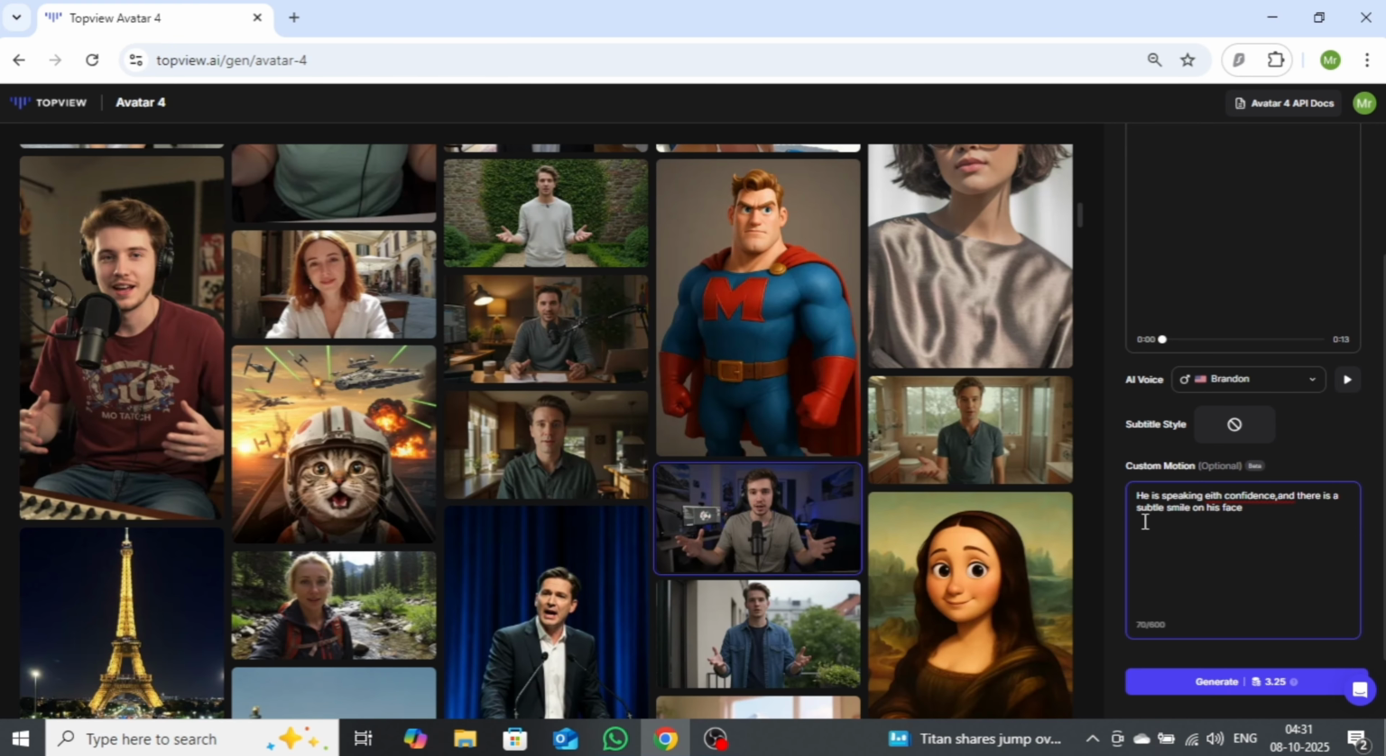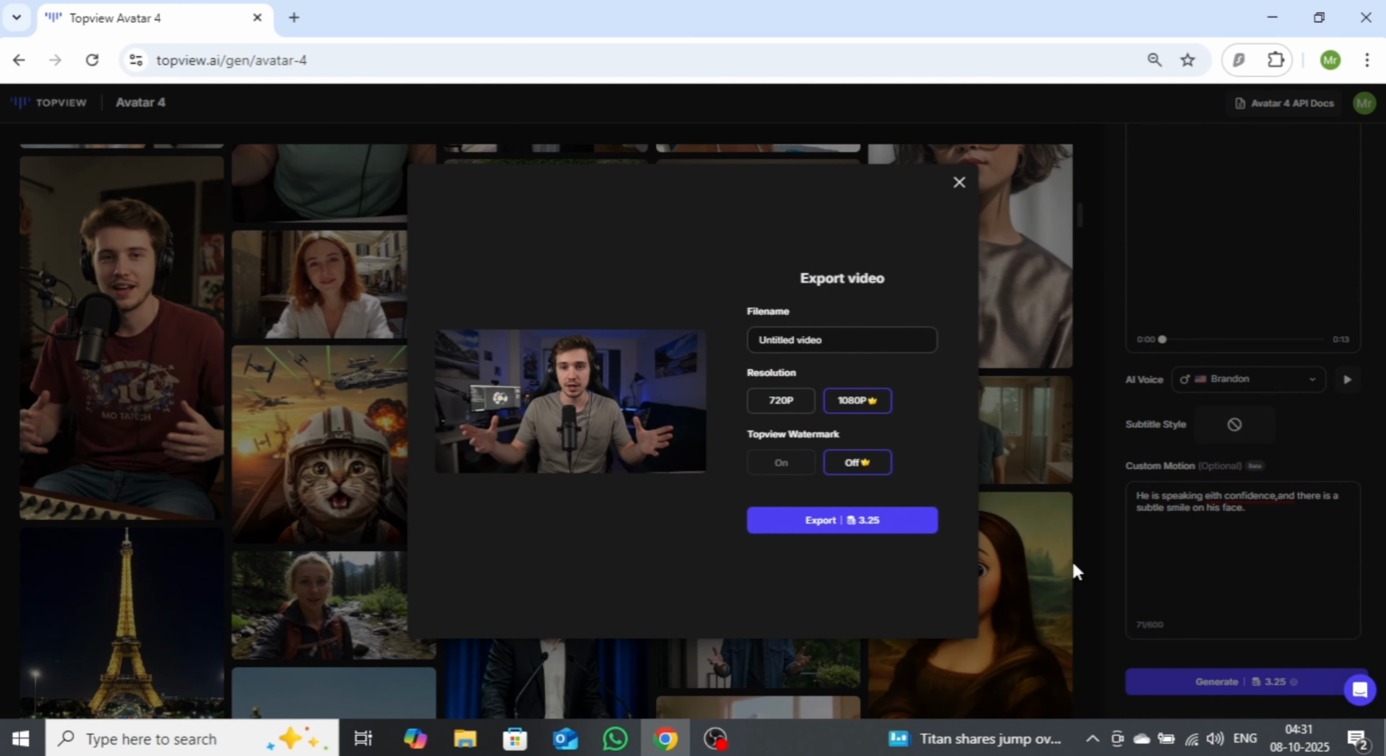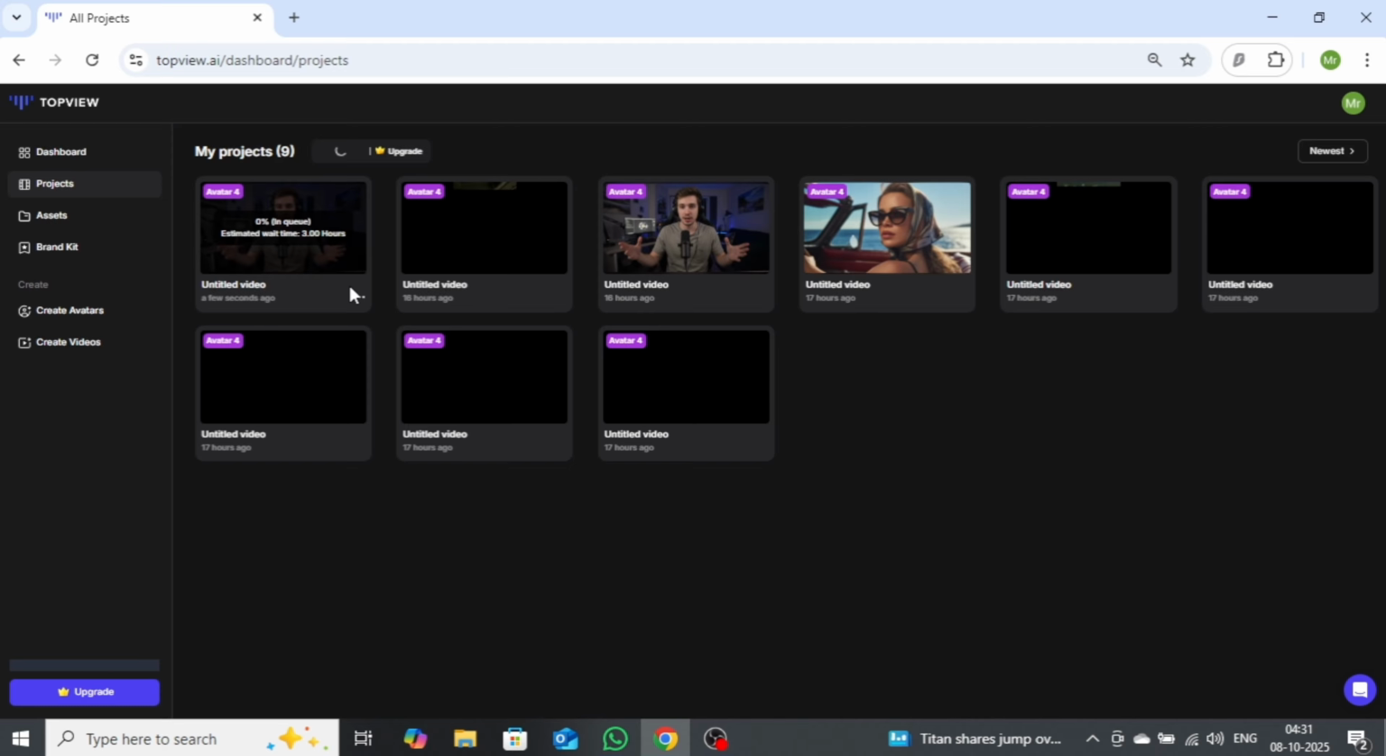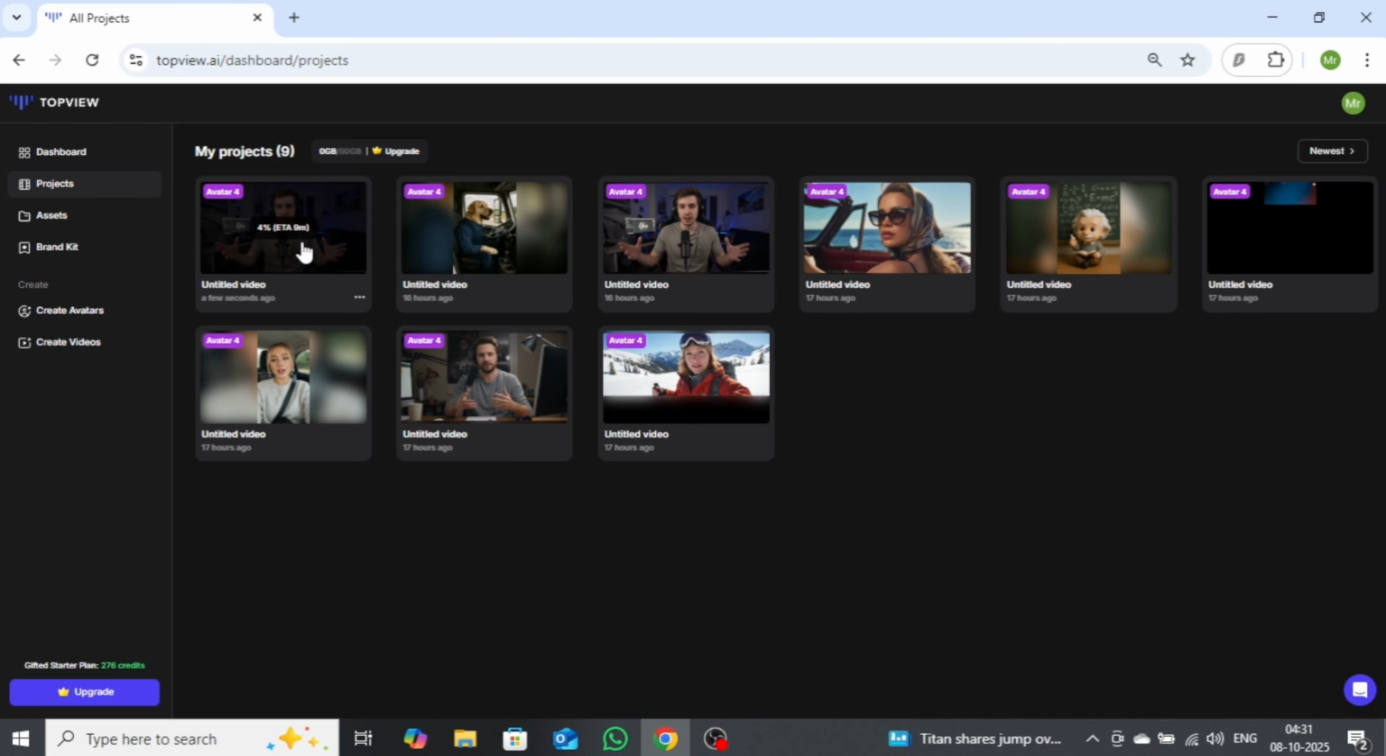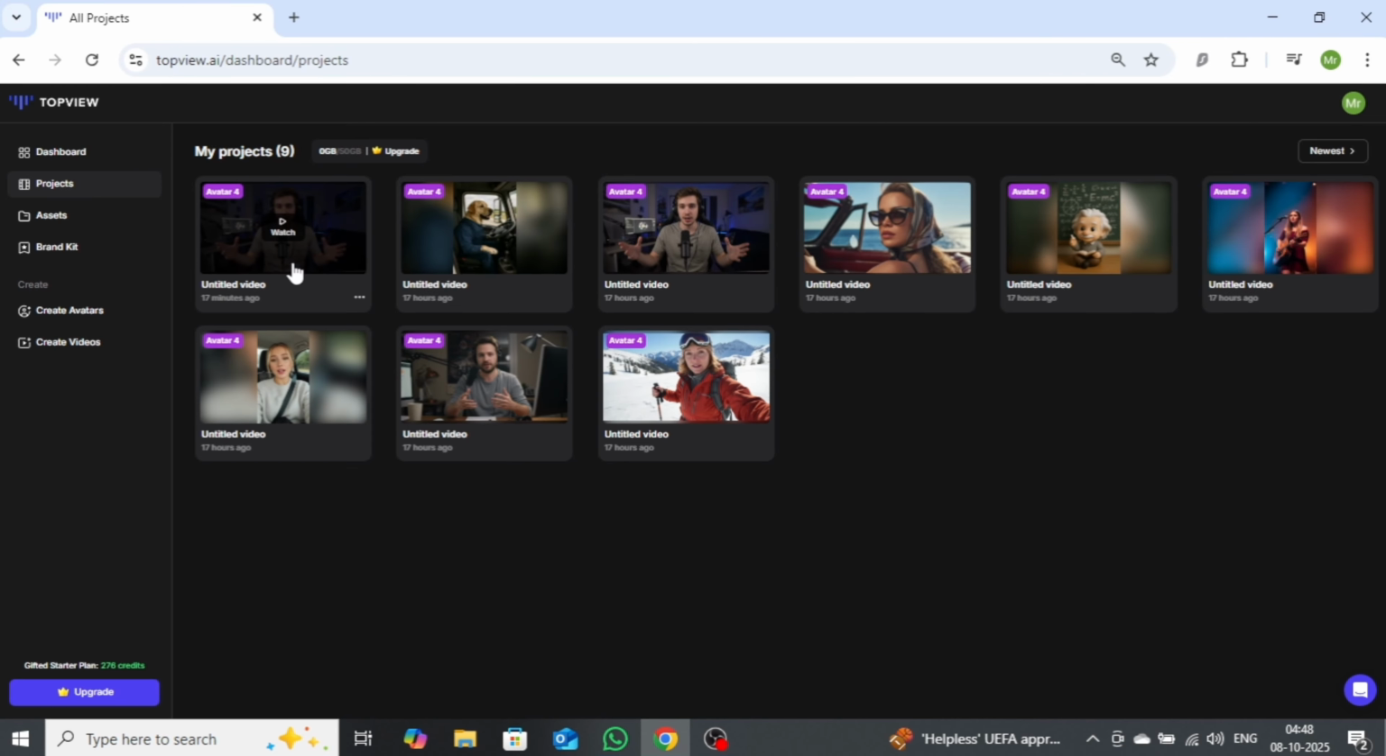Now, just click Generate, and once the rendering is complete, hit Export. Your video will appear in the My Projects section. The processing may take a couple of minutes, so let's wait. And it's done. Let's take a look.